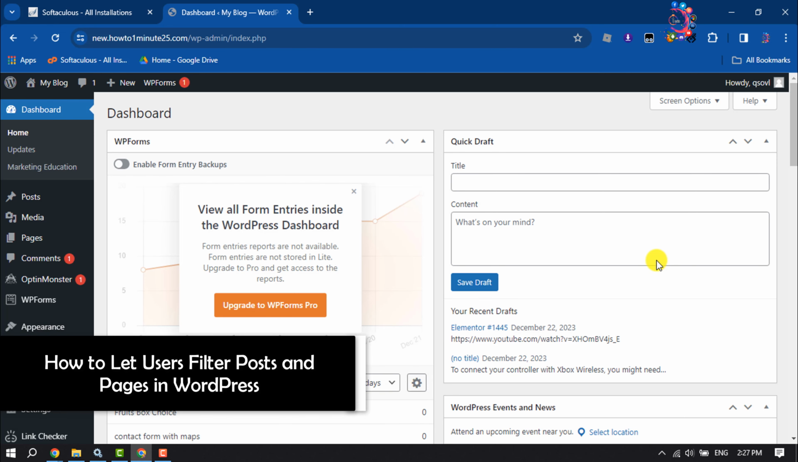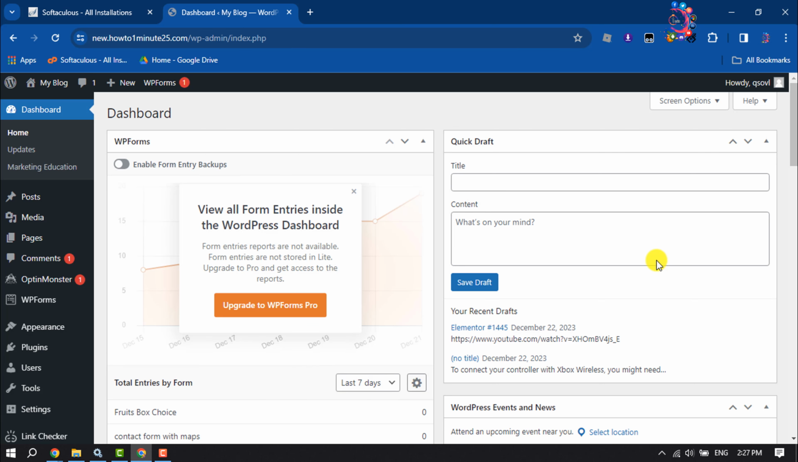This How to 1 Minute will show you how to let users filter posts and pages in a WordPress site.